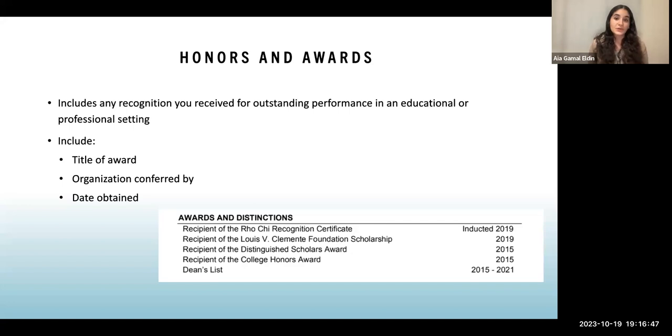Honors and awards. So for that, you want to include any recognition that you may have received for outstanding performance, whether this was education related or work related. So it would be nice to highlight this. You want to include the title of the award, for example, ROCI certificate, the organization that conferred this award, as well as the date that you got this award.